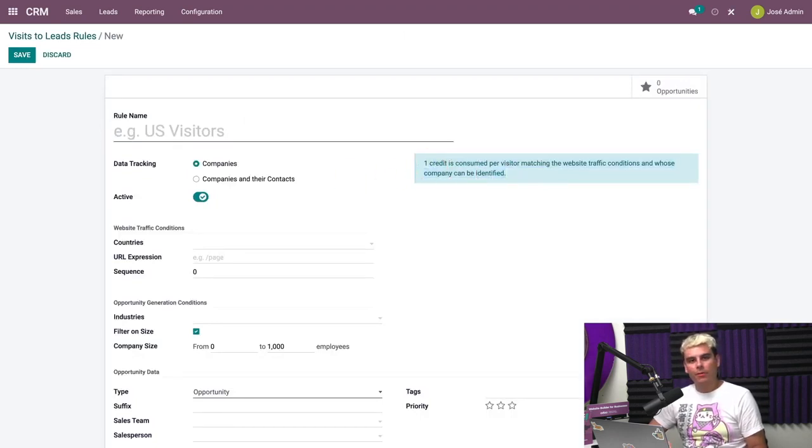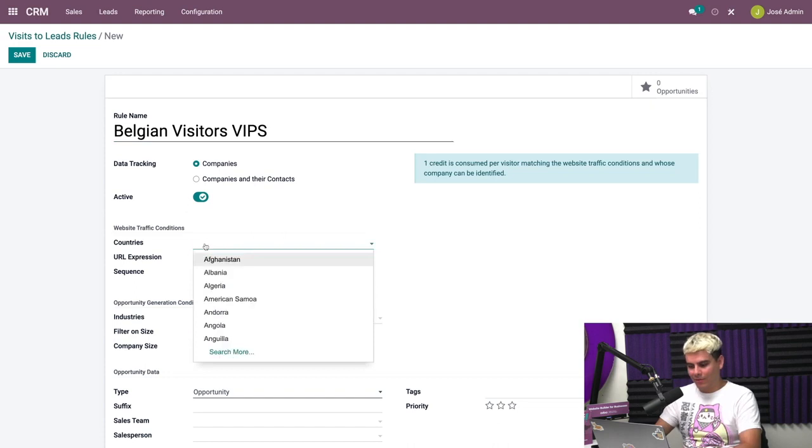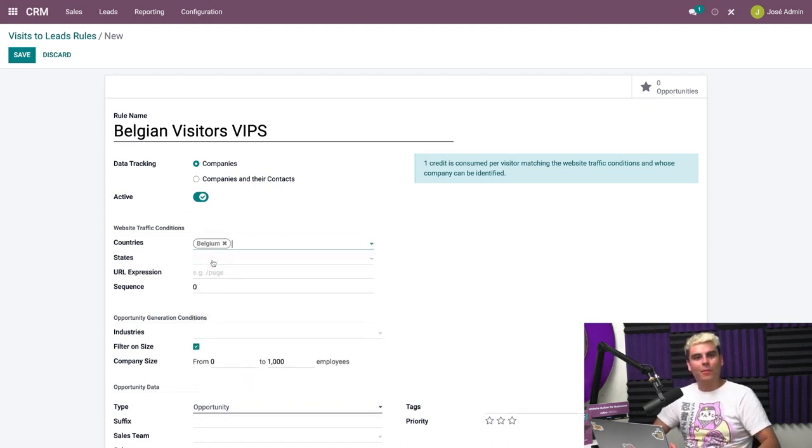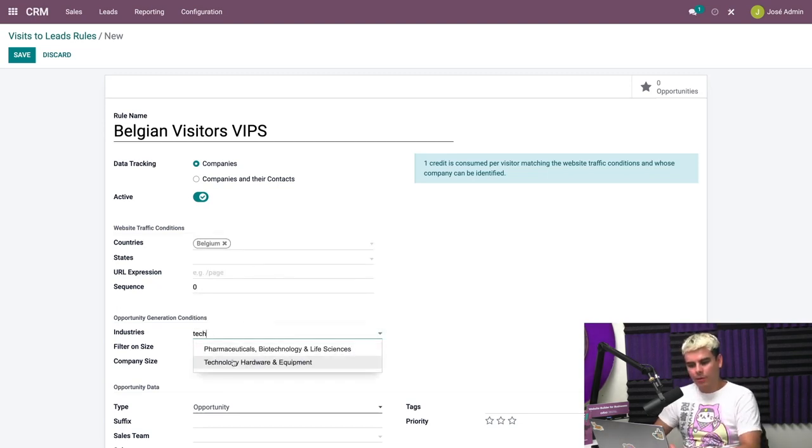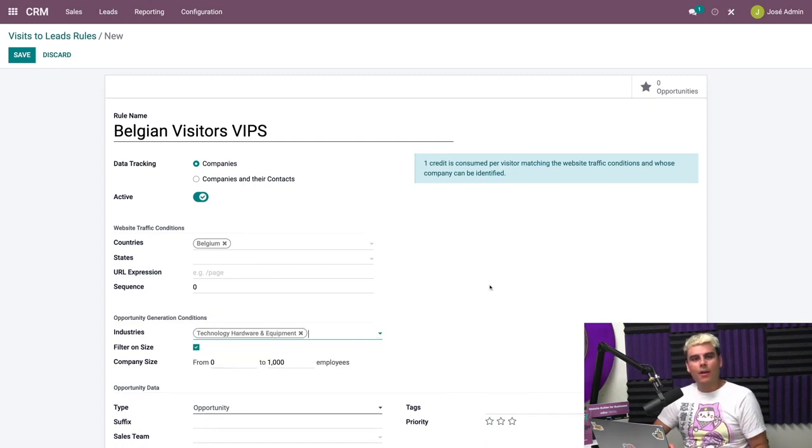Now, for this rule, we'll target Belgian visitors since Stealthywood is very popular with companies in Belgium. Now, our real name is Belgian visitors, VIPs, because they're very important people there. And for country, what other country will we pick other than Belgium? Now, our industries, who are we targeting? Well, we're targeting tech because we're all about tech here. Now, we find that technology companies tend to be very interested in our product. They love chairs because they need to use them.